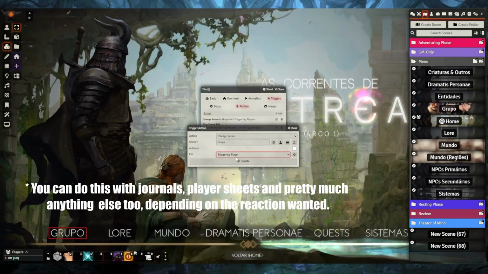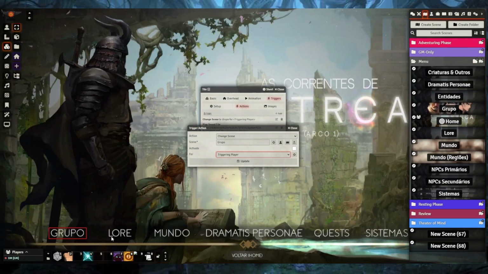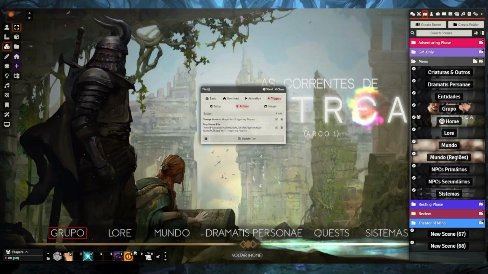I want to activate only for the triggering player, because if you leave this for everyone, whenever someone interacts with the menu, it will change for everyone. So that's not good. Leave it only for the triggering player. You can close this, and you also want to play a sound file to give the audio cue and the confirmation that this happened successfully. I chose a Final Fantasy VII confirmation menu sound, so the players can hear it when they click.